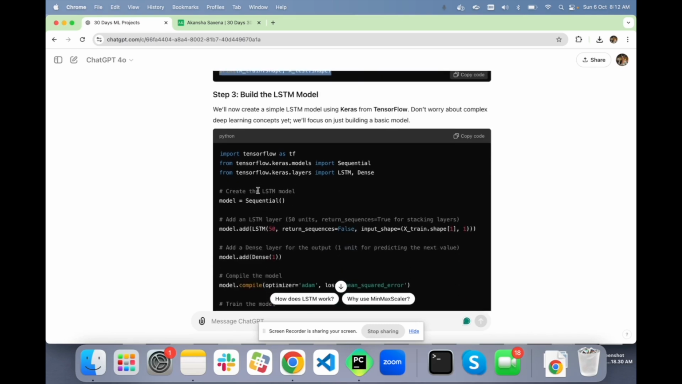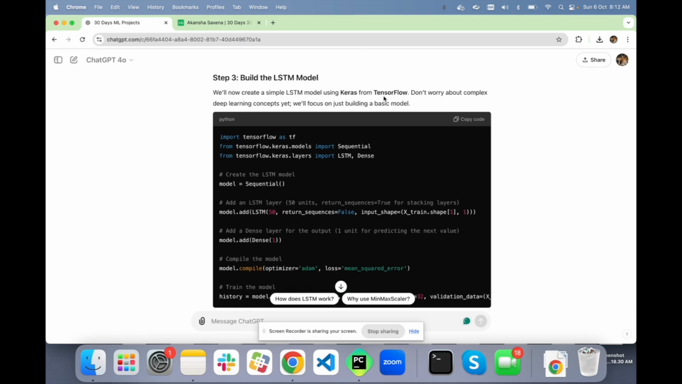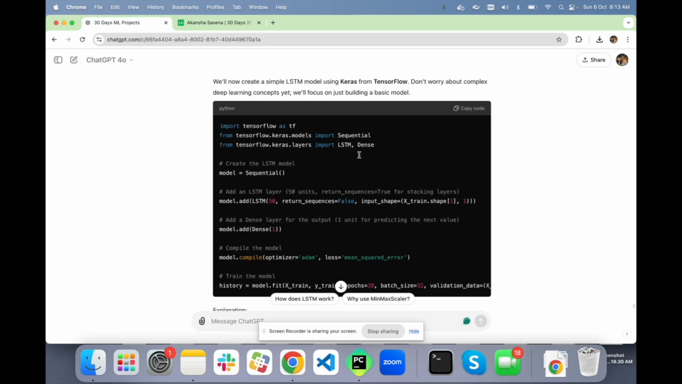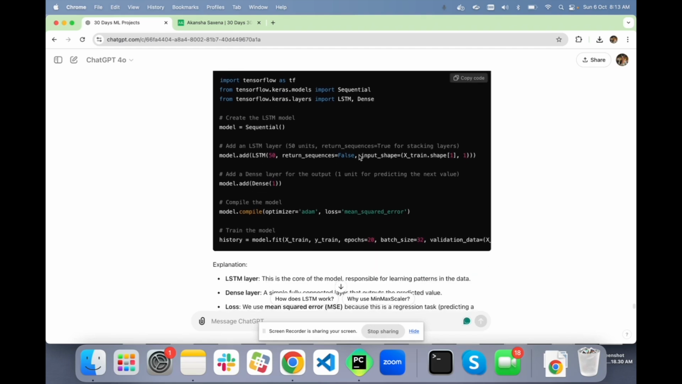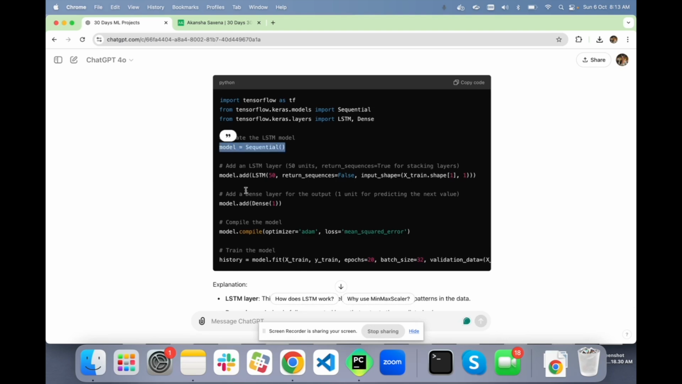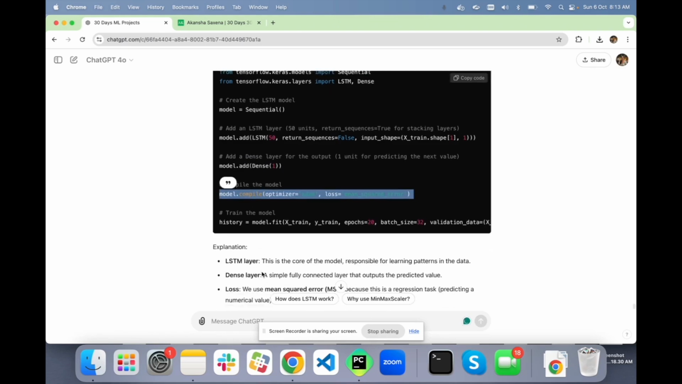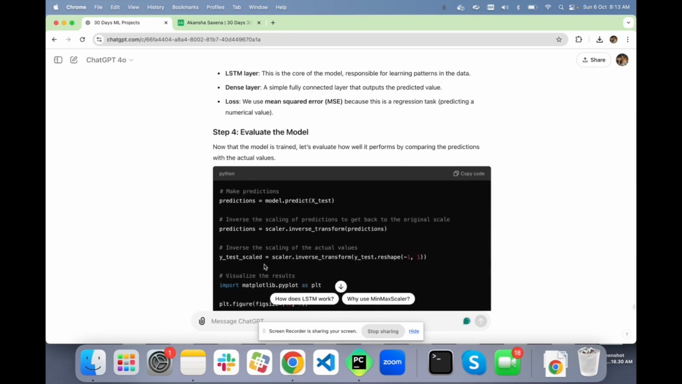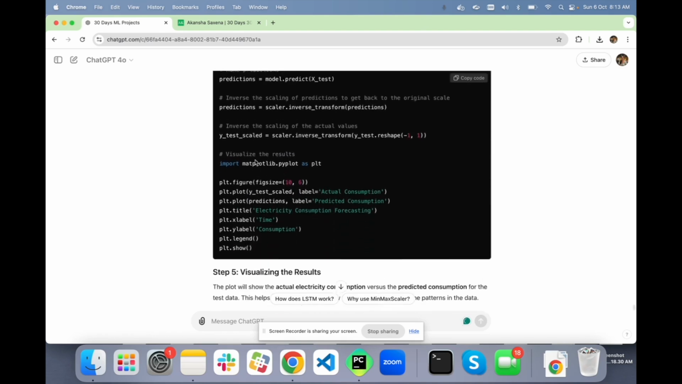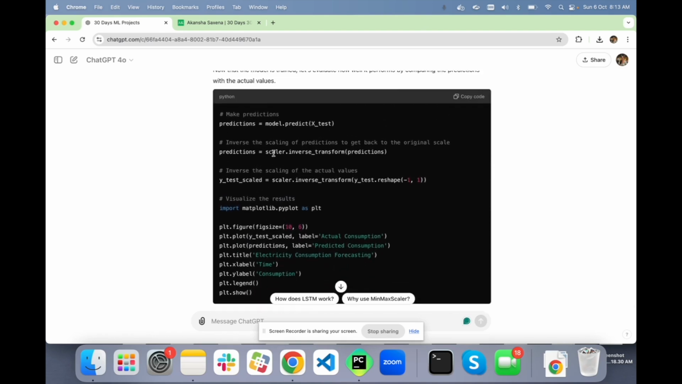Next, we will build the LSTM model using Keras and TensorFlow. Don't worry about complex deep learning concepts yet. We will focus on just building. Yes, so today we are just going to focus on building the model. We'll see how it looks, and maybe in future we are going to understand in depth how they work. So we are going to create an LSTM model. We are going to add an LSTM layer, and then add the output layer. We are going to compile it, and then we are going to train it. Then we are going to evaluate.